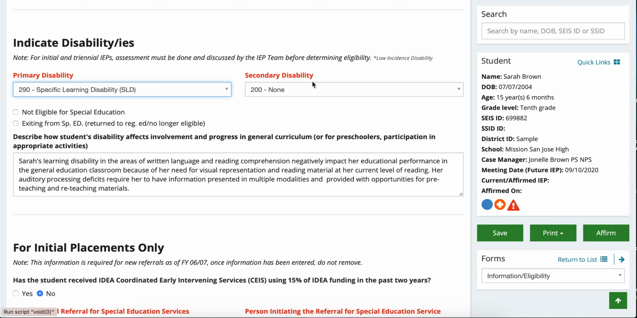Going back to the primary and the secondary disabilities, just remember there are 13 disability categories for ages 6 and up, and one additional category for students that are 6 and under. This can all be discussed with your school psychologist.